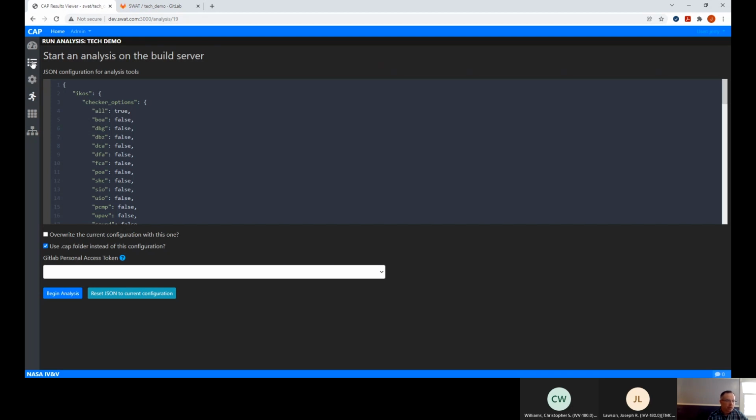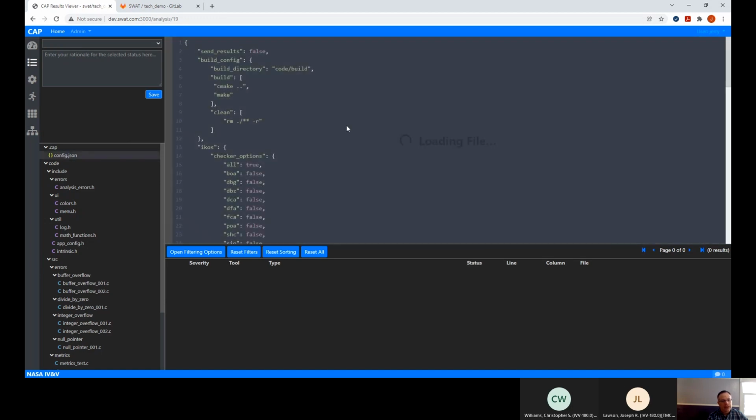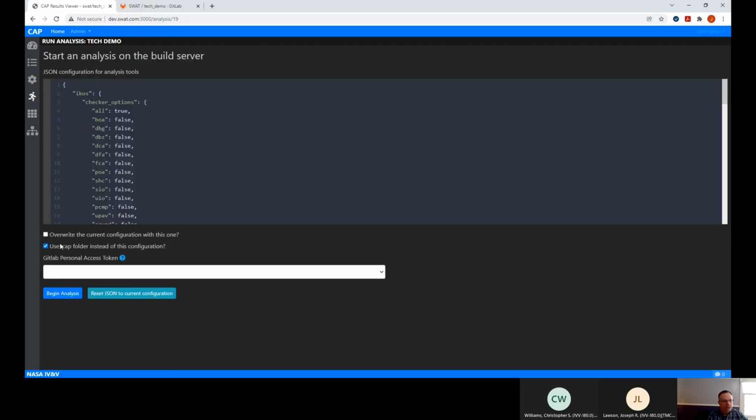If we look for this project, I'm going to go back to the source code view. We'll see there's a .cap folder that has a config.json. This is the same configuration that I just showed you, but it's actually in my source code repository. So if I choose to run with that, it's going to pick it up from the repo instead of from CAP's save of the configuration. The last thing you need to do is tell it your credentials. These are configured for your account in CAP, and it basically is your credentials to the source code repository so that you can access the source code securely.